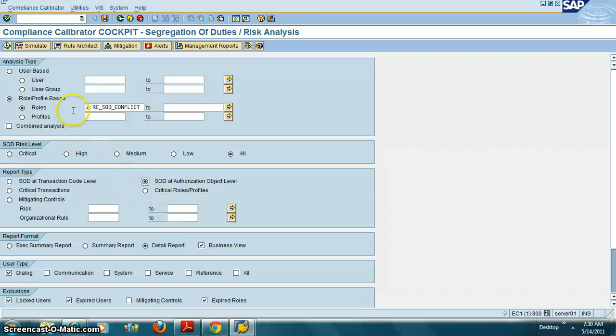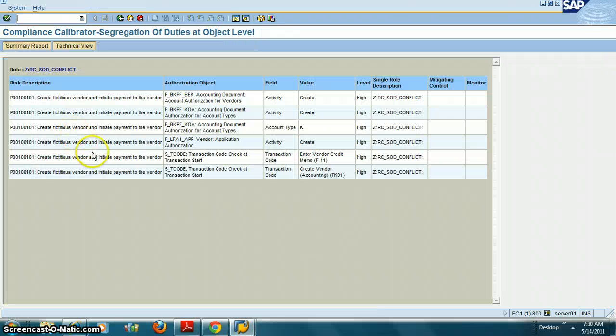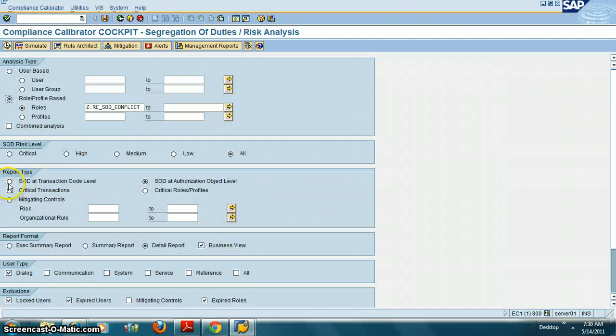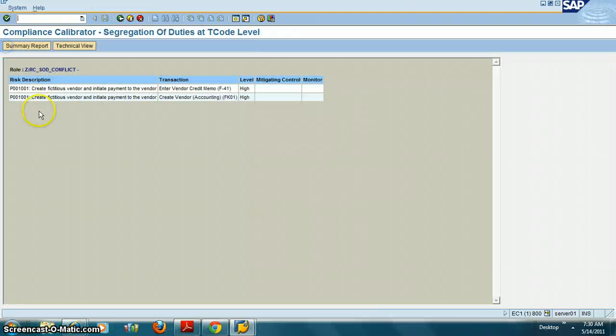Okay, so now we are going to just run a sample analysis on a role. So we're going to run execute. Let's go back. I'm going to run the transaction code level. So I'm going to go to execute. So this is the report we are getting.